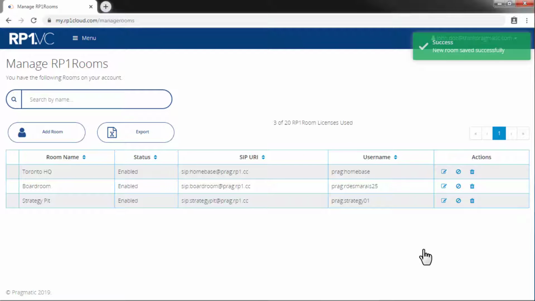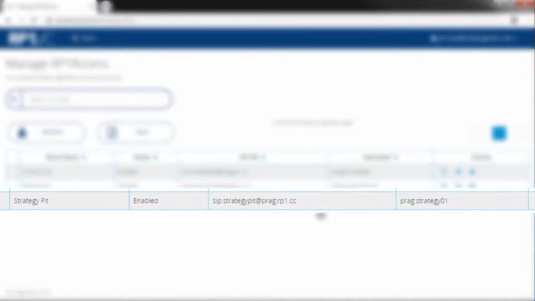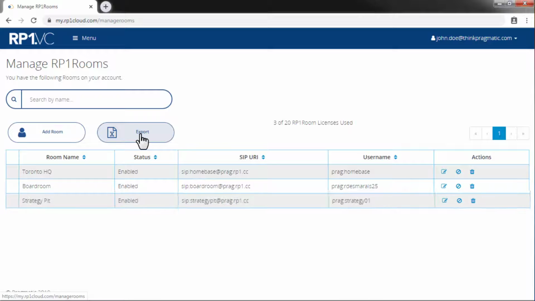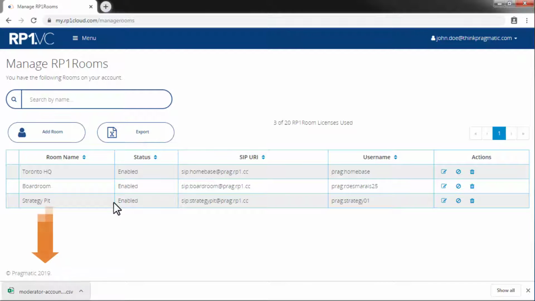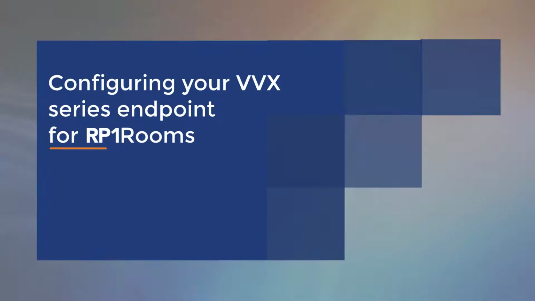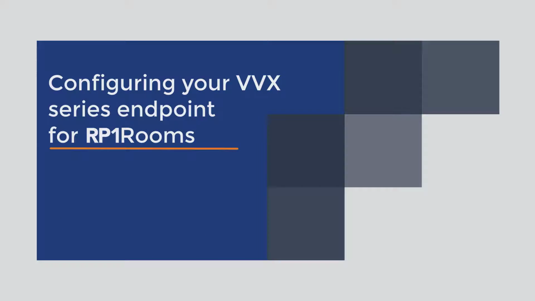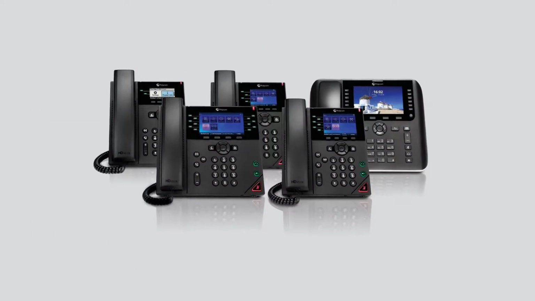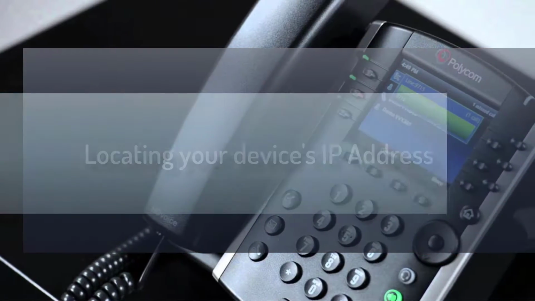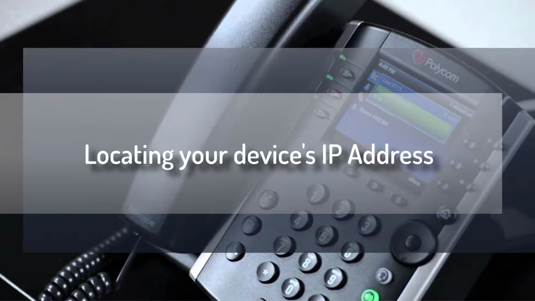The next and final step will be to configure your VVX endpoint with the RP1Rooms credentials you just created. We recommend you export your RP1Rooms information and keep it handy for the following steps. With your RP1Rooms created, the next step is to configure your VVX endpoint. Before we proceed, please ensure the VVX is turned on and connected to the same network as your computer. You'll need the VVX IP address at this stage.